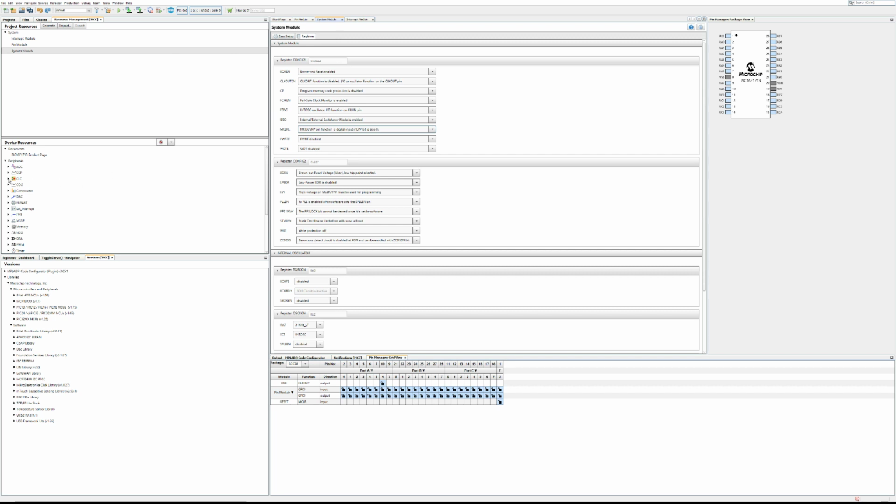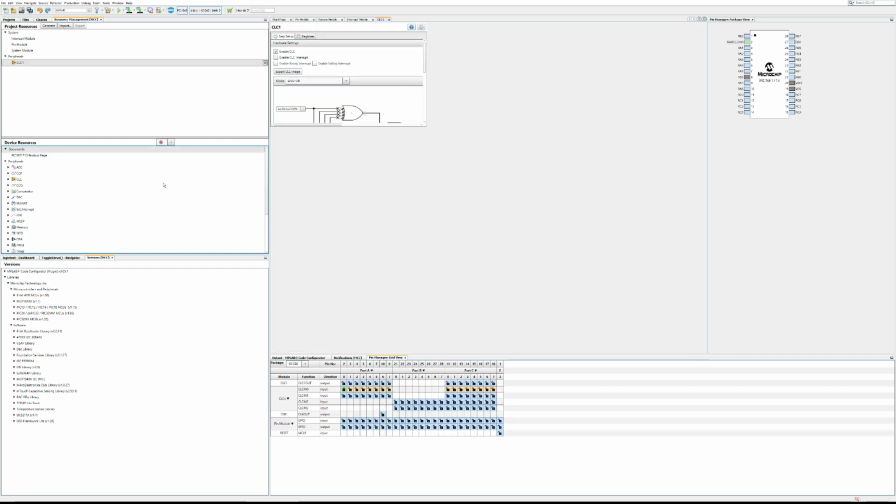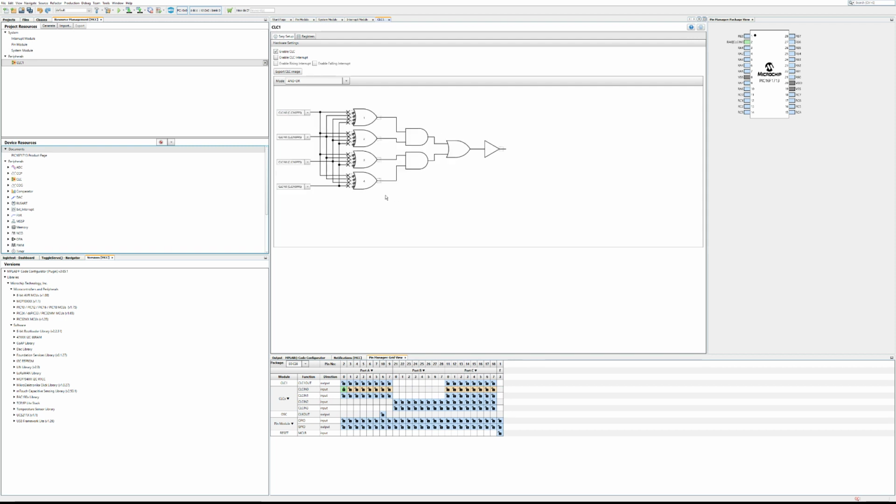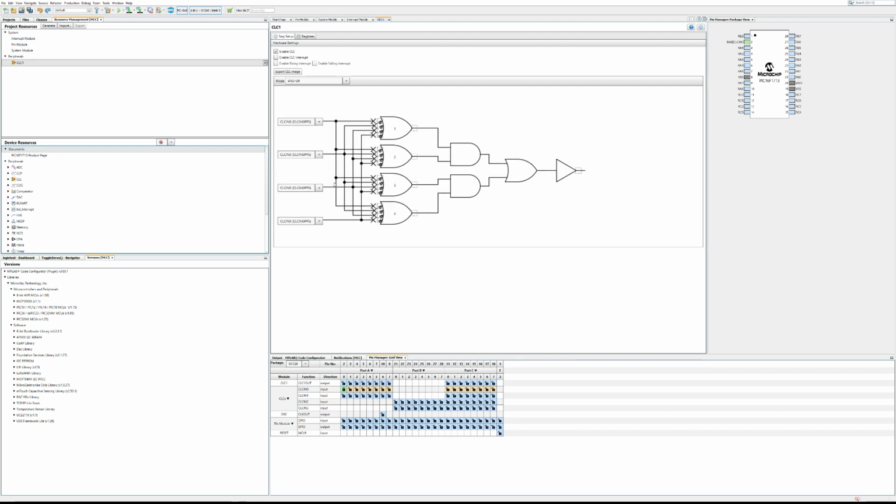The first peripheral I want to look at is the configurable logic cell. You can see this chip has 4 configurable logic cells, and this is the basic interface for it. If I zoom in here, we have 4 software-defined inputs and 1 output. Now I'll go through and set up these inputs first. We've got CLC in 0 here. We set this to input 1, input 2, and input 3.